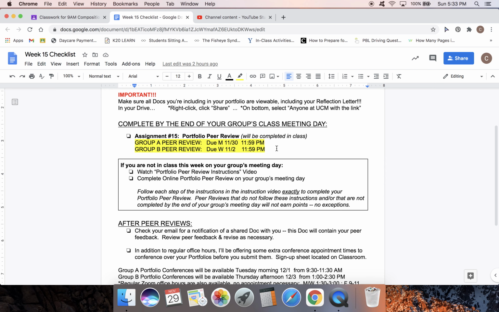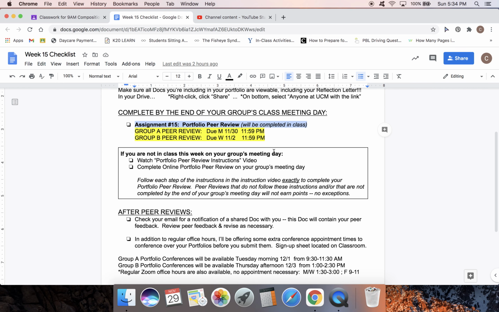Late assignment number 15s will not be accepted under any circumstances, because your partner, the person that you peer review, has to get that feedback very quickly so that they can take that into consideration before they have to submit their portfolio. So if you delay it, it won't be valuable to the other person. And so it must be completed on time in order to receive points. And keep in mind as well, if you are in class, none of this applies to you, because we'll be going over these instructions in class, so you do not need to watch this video.